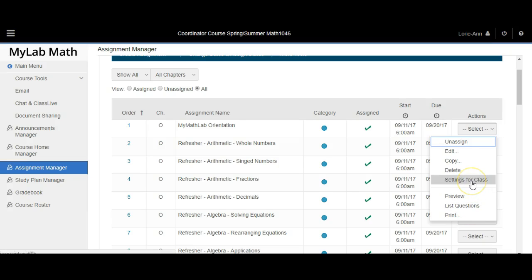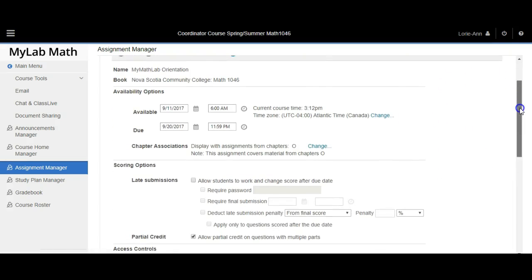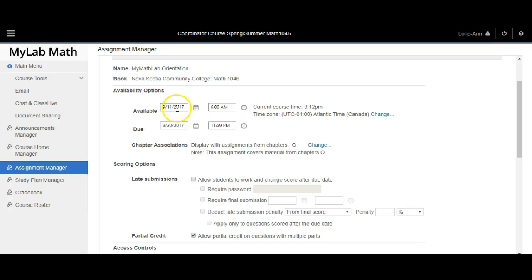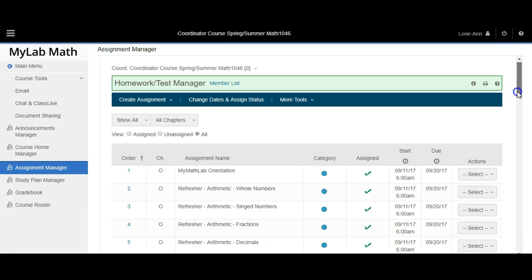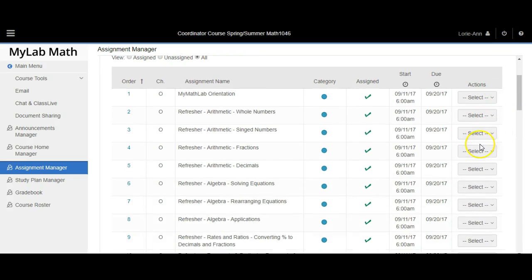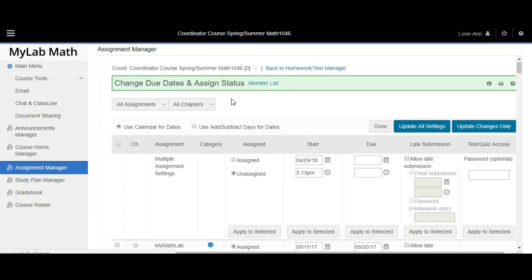So if you go in for settings for class, you can then set a new availability and due date, and then make sure that you save and assign after you do that change. But if you're going to extend a whole unit, it's going to take a lot of time to go individually and select these. So what you want to do instead is do a bulk edit, which you will do through change dates and assign status.